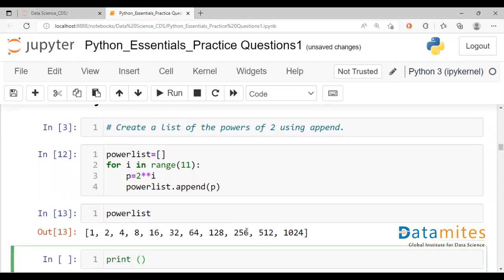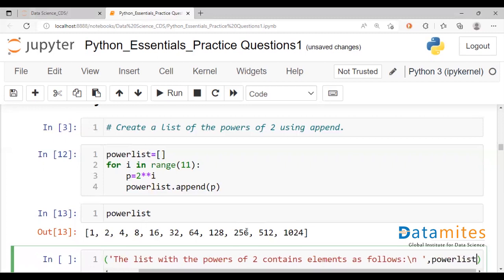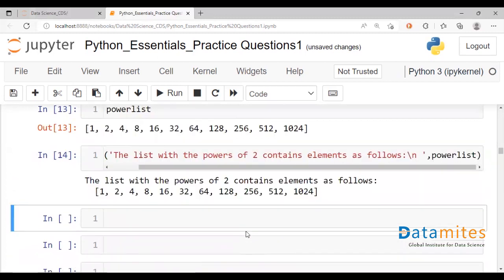All right. Okay, so I can probably just put this in a better way. Let's just say print the list with the powers of 2 contains elements as follows, right? Let's ask it to give a new line, and following that, we print the power list. Let's see what we get. There you go.